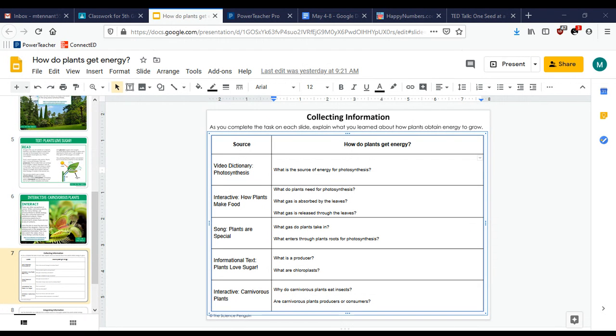So if you go up to this first link, okay, it's a video dictionary on photosynthesis. You're going to click the link, which will bring you to the National Geographic website. You're going to watch a short video that defines the term photosynthesis. And then at the bottom here, it says fill in the table. So now is your time to go down to slide number 7, and you're going to answer the question next to the correct source. The source that we just used was the video dictionary. So you're going to answer, what is the source of energy for photosynthesis?